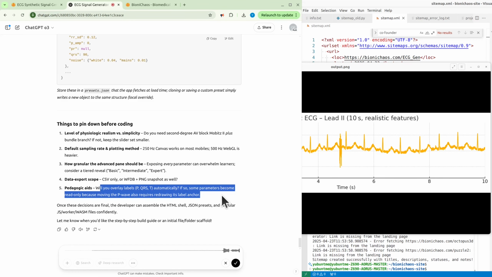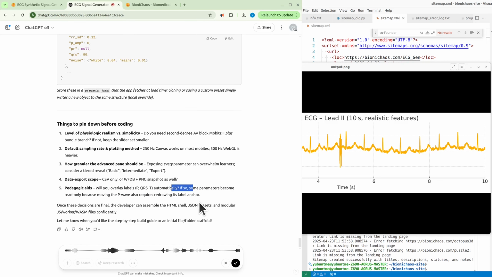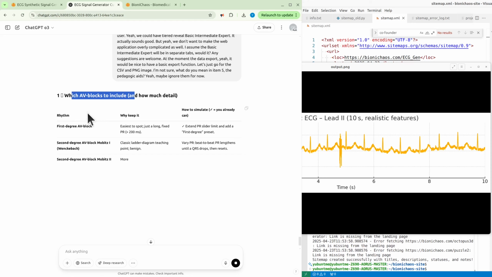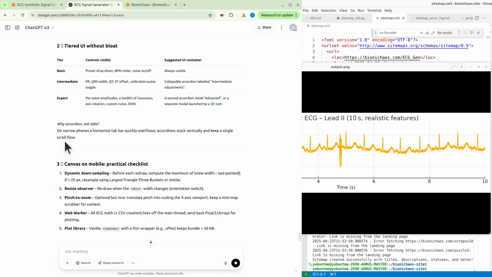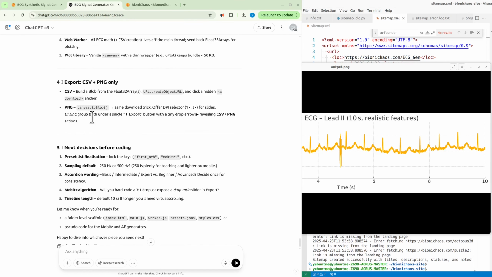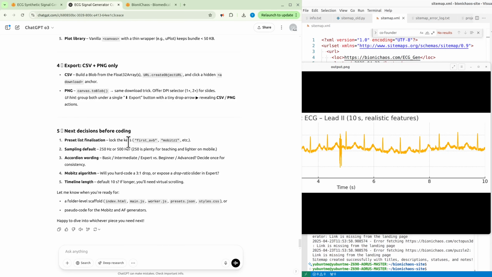I'm not sure what you mean in item 5, the pedagogic aids. Yeah, maybe ignore them for now. It didn't actually do its reasoning business. Should we actually be coding with O4 mini high? Because it says it's great for coding. Not sure. Well, we also have GitHub Copilot.